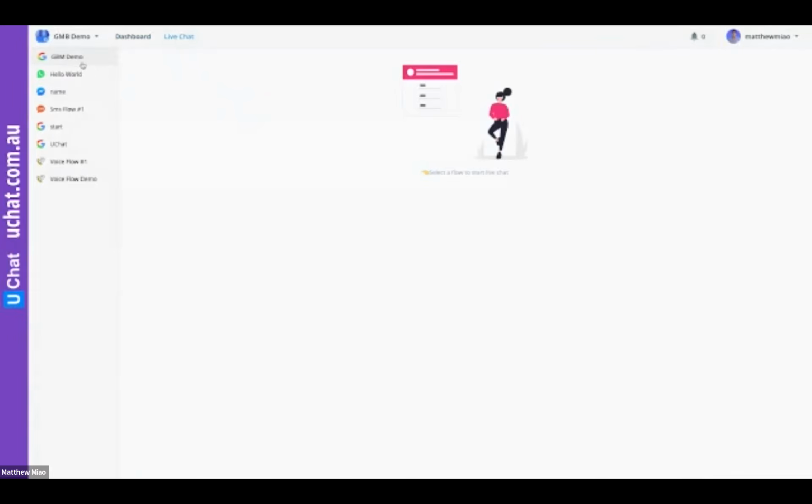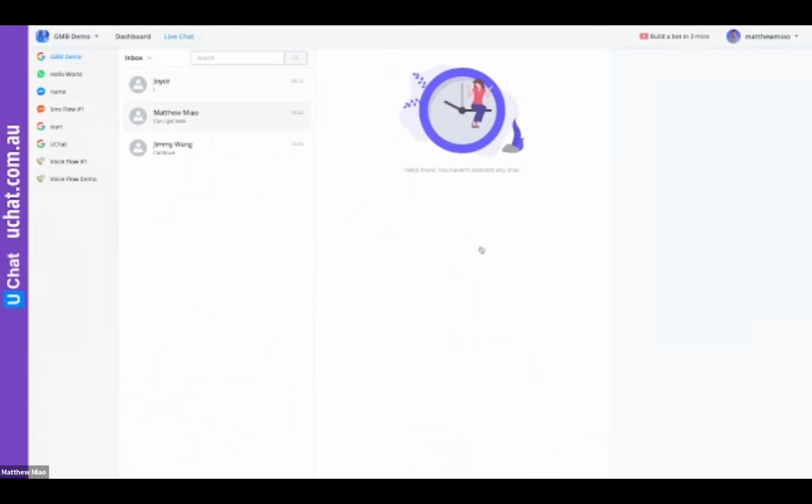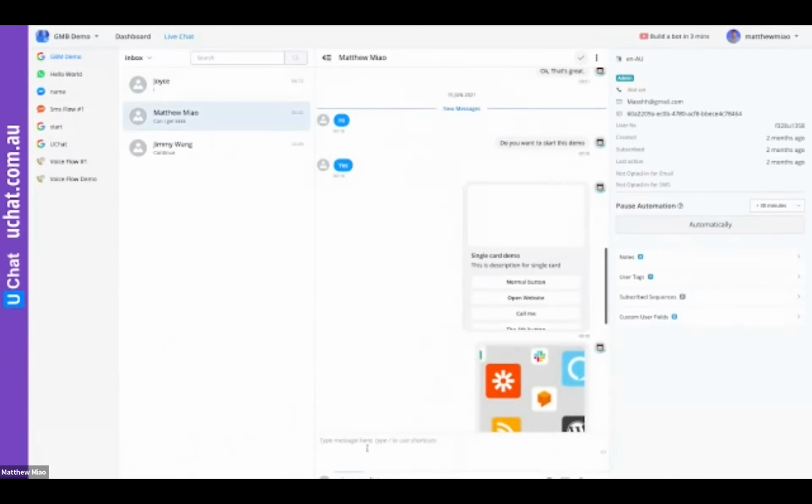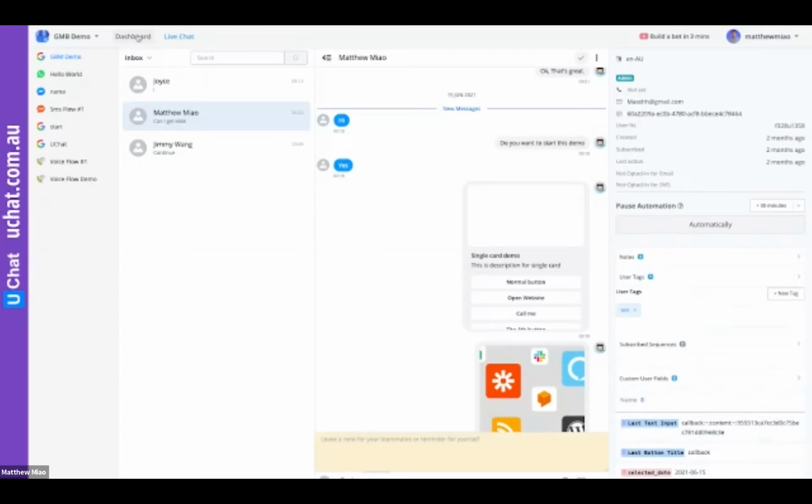You can just go here and see all the conversations we have, and you can reply to them right here. You can add a note, you can add tags to the user, and you can subscribe them to a particular sequence. So that's the live chat.